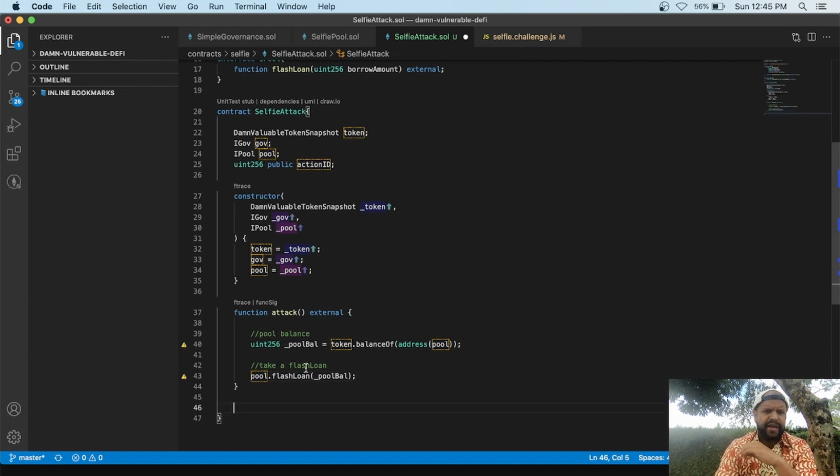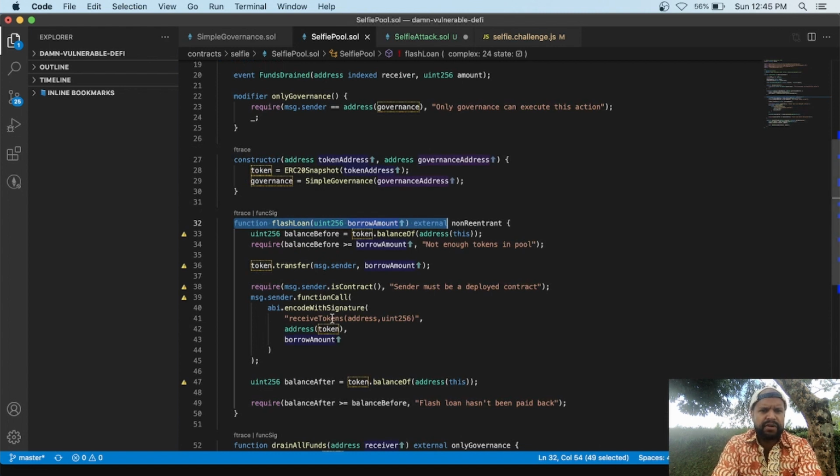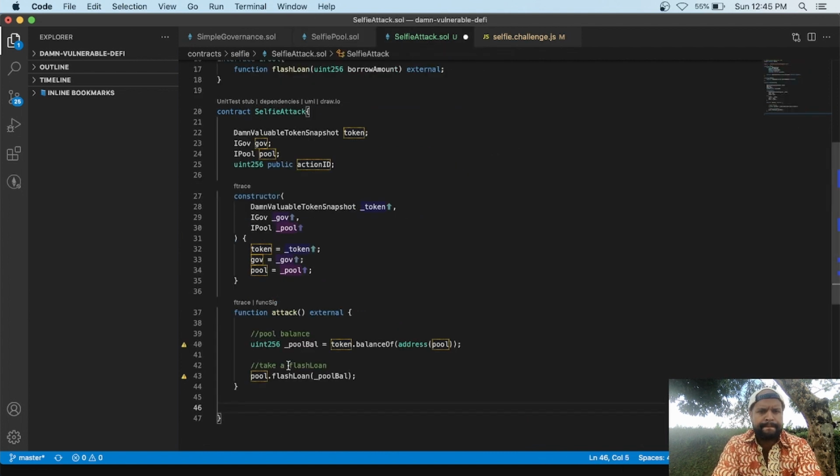So we'll take whatever's in the pool, and then what's going to happen in this pool, this is where we're going to trigger this receive tokens. It's going to be looking for this receive tokens function. Okay, and just copy this. It's going to be function receive tokens external.